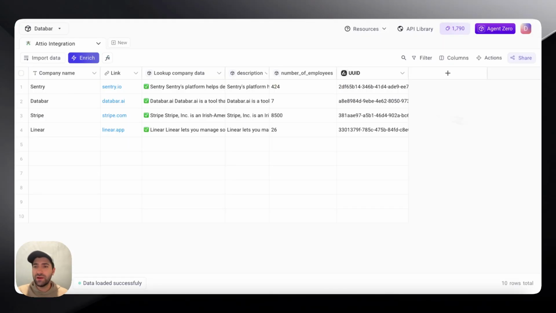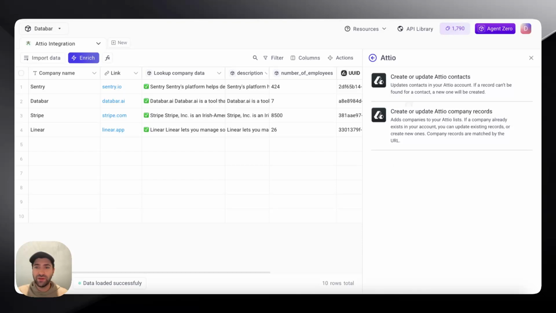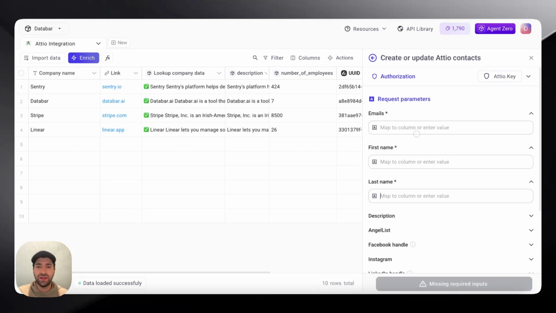Same thing for contact records. It works exactly the same, except for contact records, you're going to be looking people up by their email, first name, and last name.